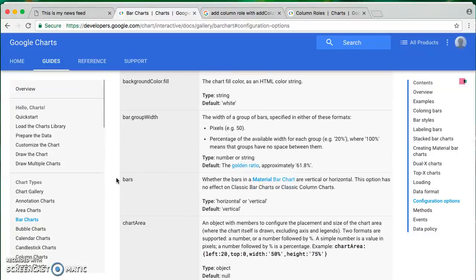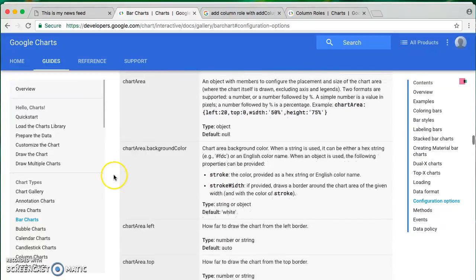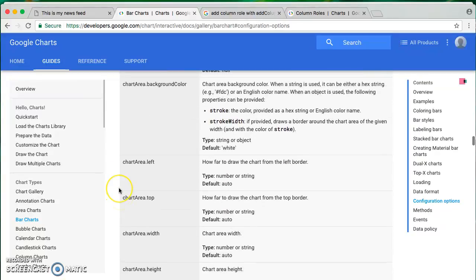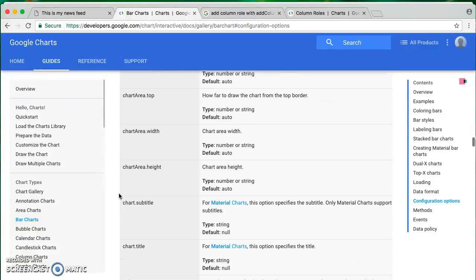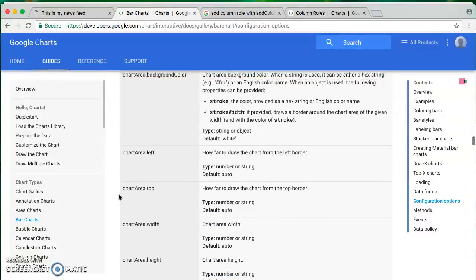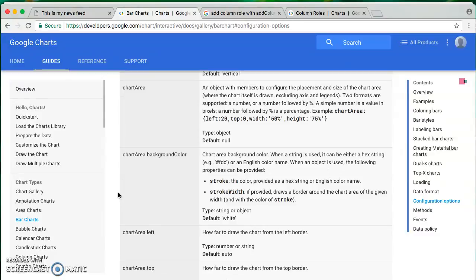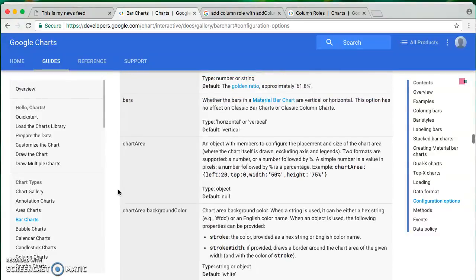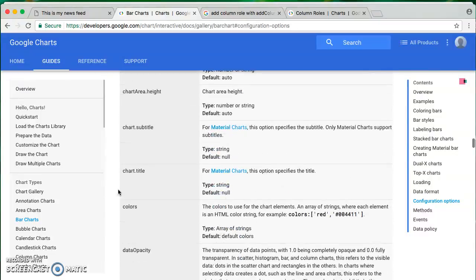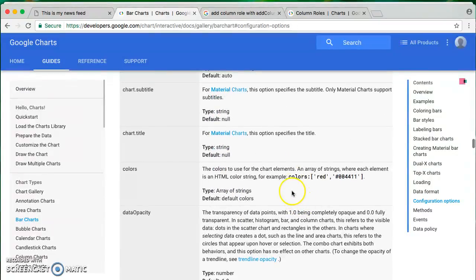So I can say bars, chart area background color. I think that's actually one that I adjusted previously. And again, you'll notice that these don't always show that. So the way that the syntax is outlined here is a combination, is again not entirely straightforward. So I'm going to go to one that seems a little more obvious, and we're going to work with that one. So for example, here on colors, I want to change the color of the bars in my visualization.